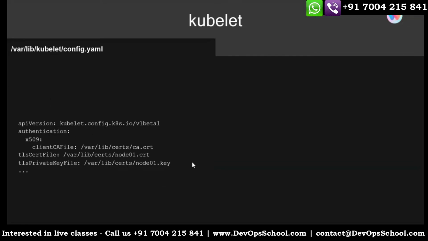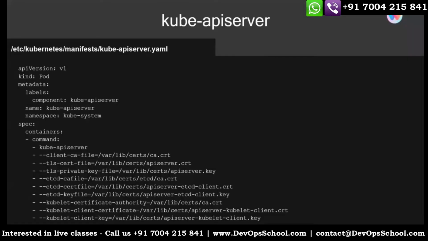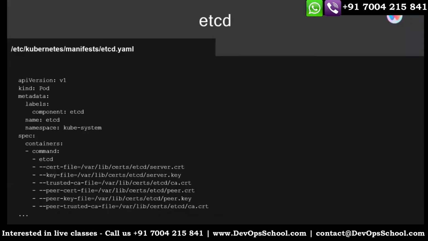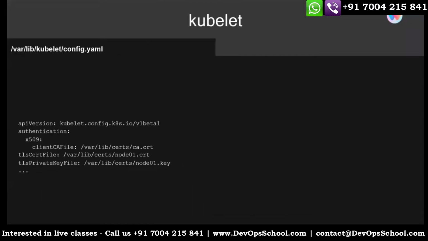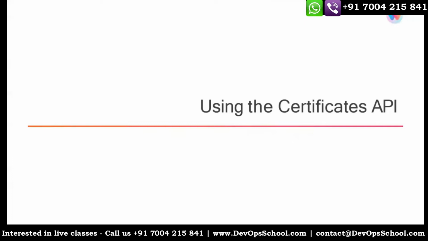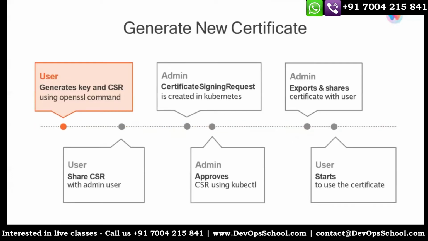So it has to be rotated. This is the API server manifest. This is the etcd manifest. If you want to change it, this is the config file for the kubelet. This is a kubelet config file and stuff like that. Now, using the certificate API, this I have done just now.